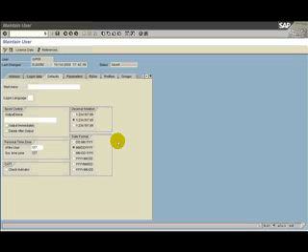To select an option, click the radio button next to the option. The selected radio button is now filled in. To change your selection, click on a different radio button. The original button is now empty and the new selection is filled in.